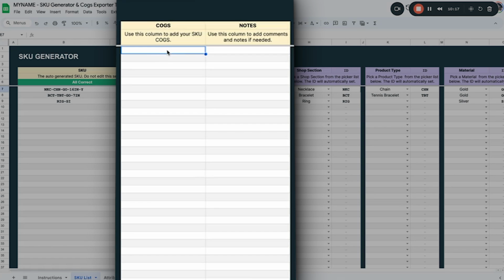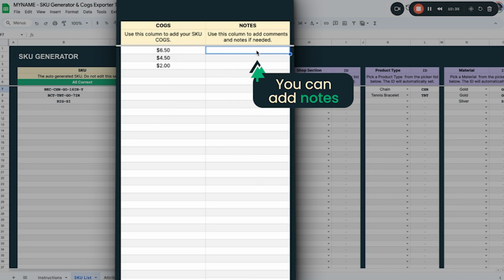So let's just make up some numbers here. Say it's $6.50, $4.50, and then $2, right? These are our costs to make these unique products. And you also have a notes section here if you want to write some notes for your own records.